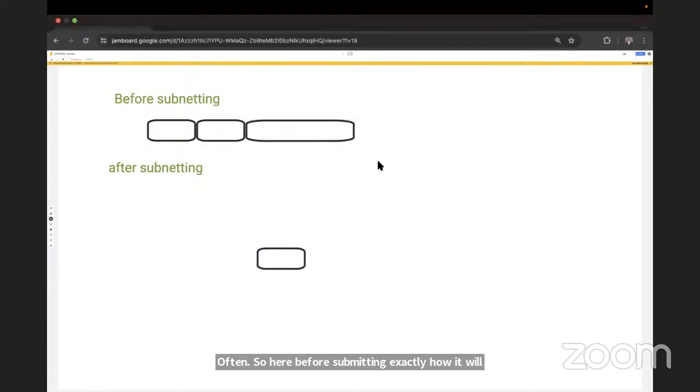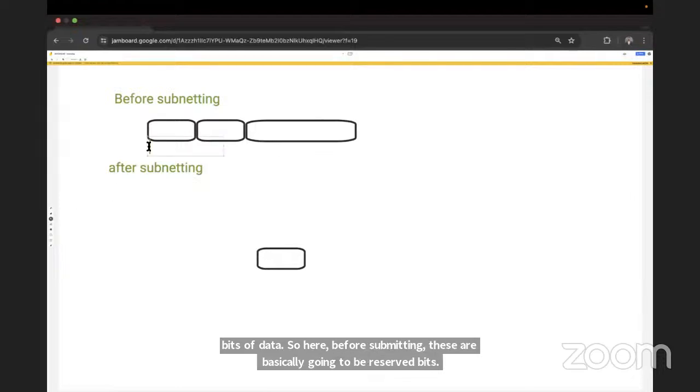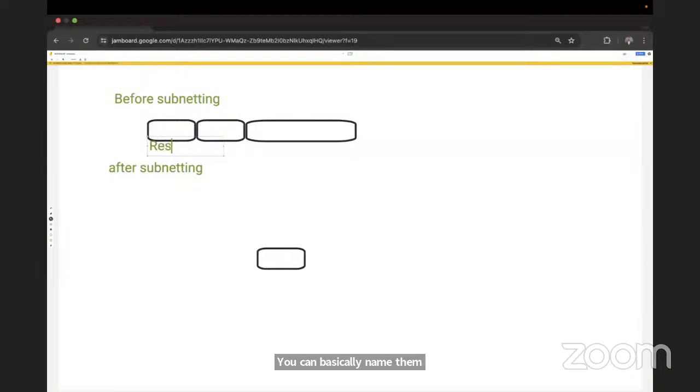Before subnetting, each and every IP address, in this particular part, has some bits of data. So before subnetting, these are basically going to be reserved bits. You can basically name them reserved bits.